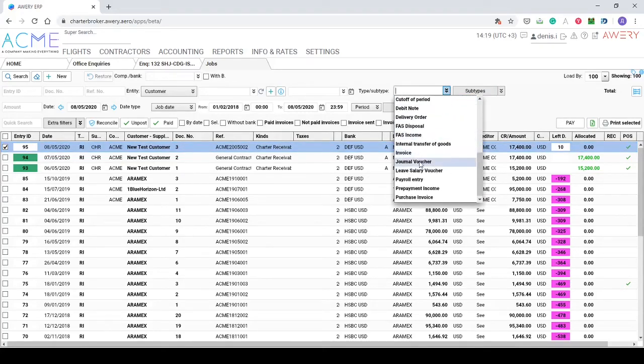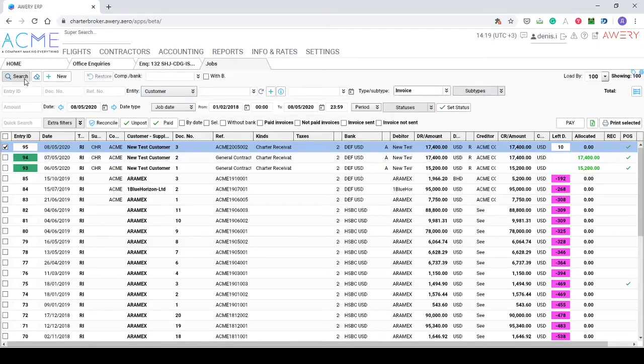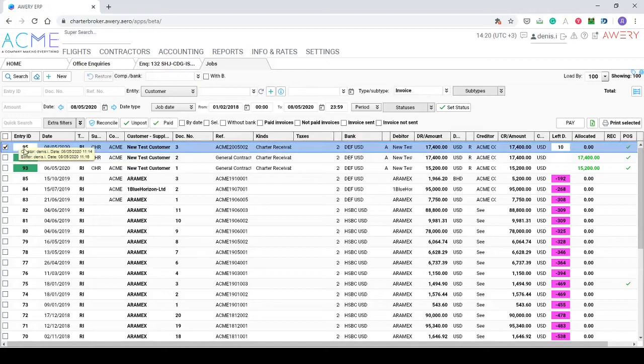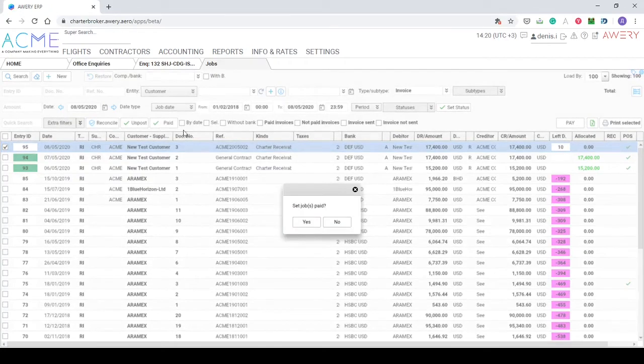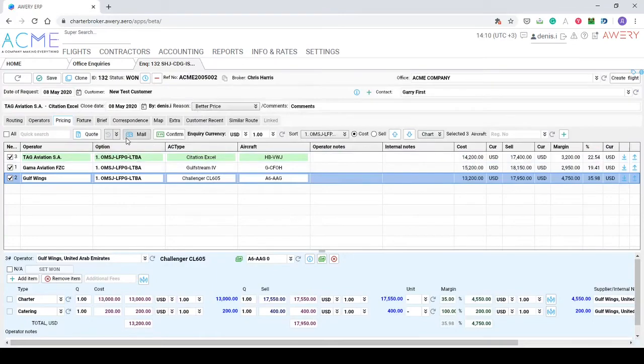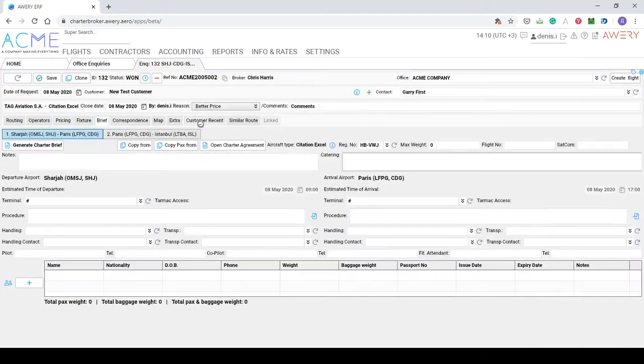For changing the status to paid, we should create a corresponding payment in the system. But now let's just mark the invoice as paid manually. Choose our item and click Paid. After the invoice was paid, we can generate the customer brief. Choose the tab Brief.